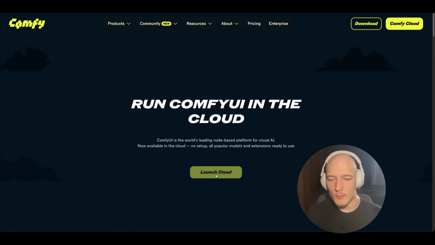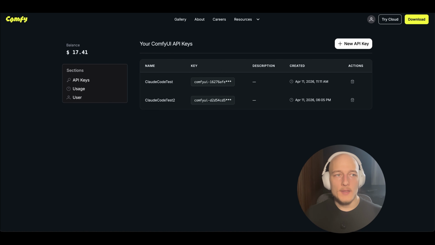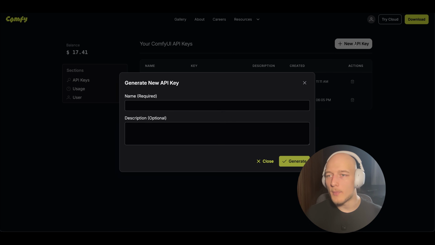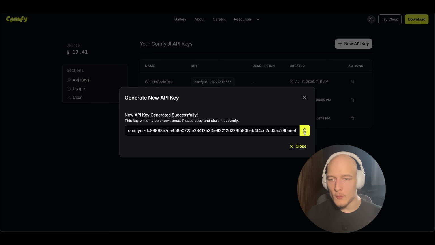So as always, link down below, launch Comfy Cloud this time. And then let's go to platform.comfy.org so that we can actually create an API key. So up here, click on API key. I'm going to name it subscribe, just because I feel like some of you still didn't subscribe. And then we're going to copy this key.